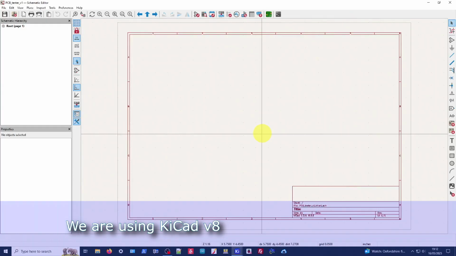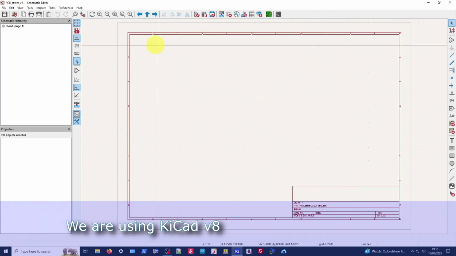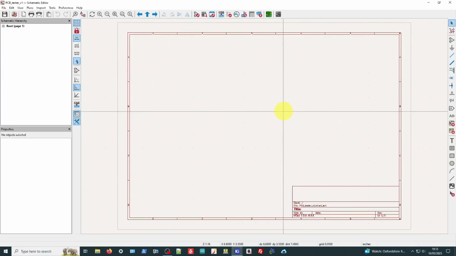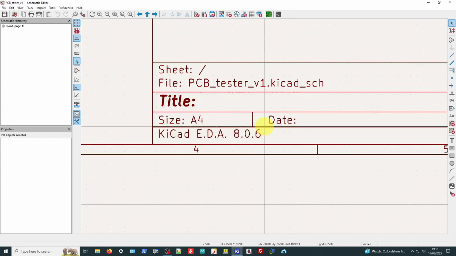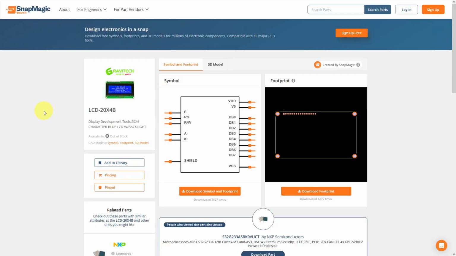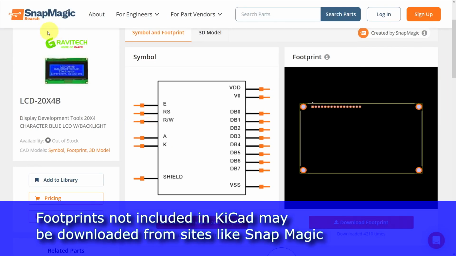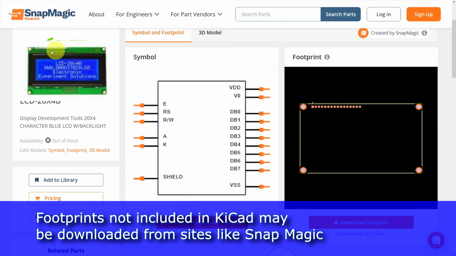Okay, here we are in KiCad, and I've just created a brand new project, and we've called it PCB tester version 1. The LCD display that we want to use, LCD 20 by 4, 20 characters by 4 lines, doesn't seem to be included in the default library within KiCad. What we're trying to do is download the symbol and footprint for this display here, which looks exactly like the display that we're using, and I've got 2 or 3 of these that I bought.